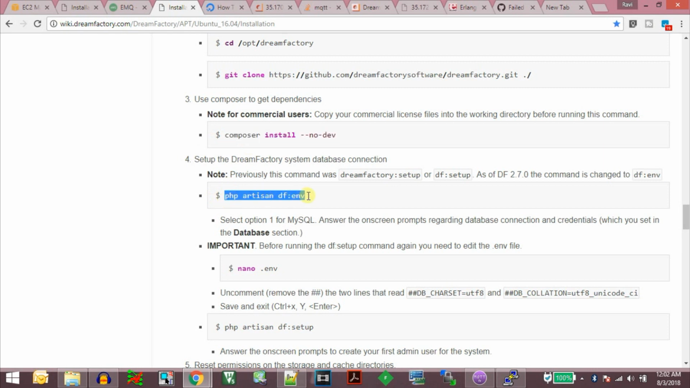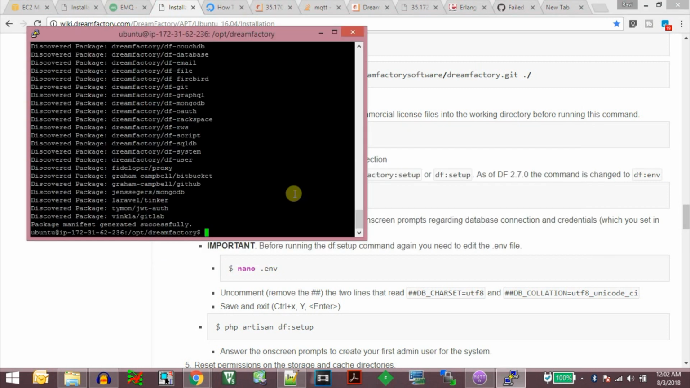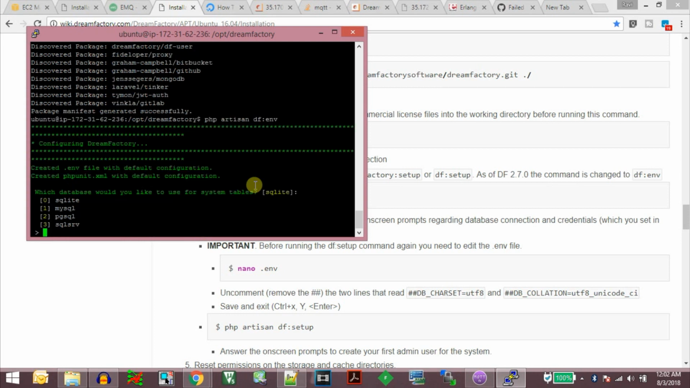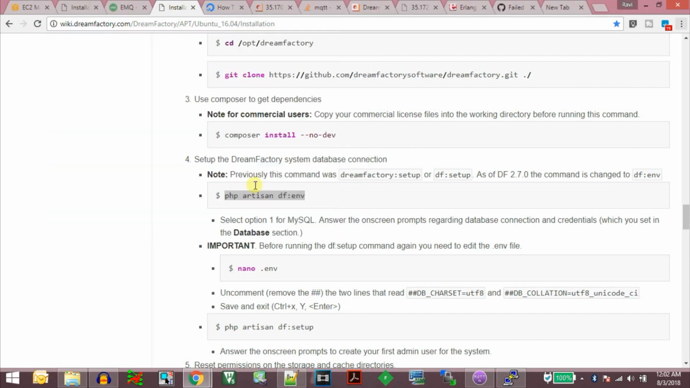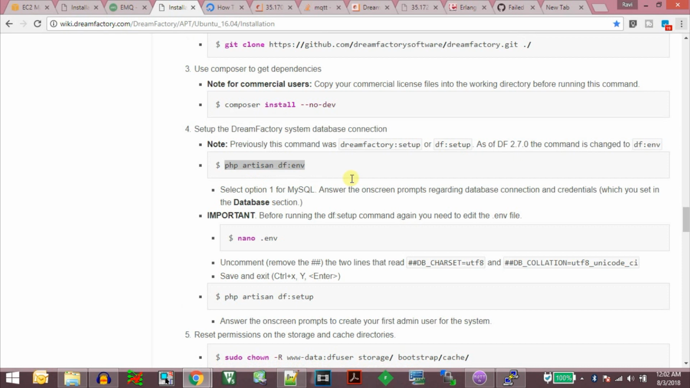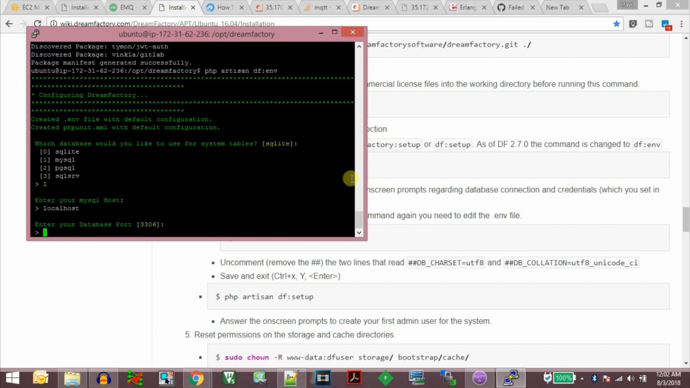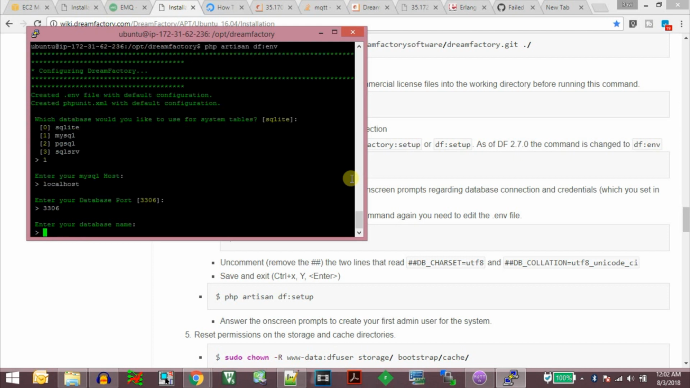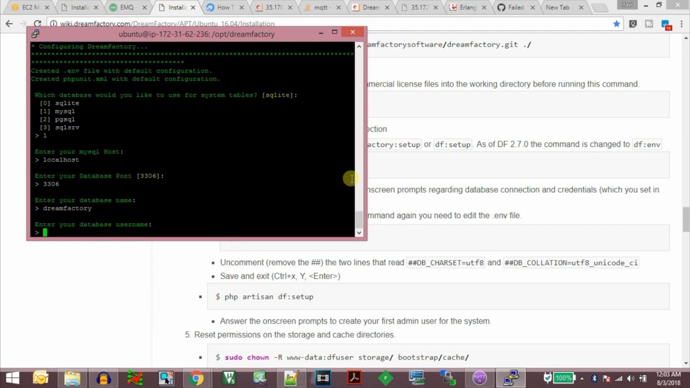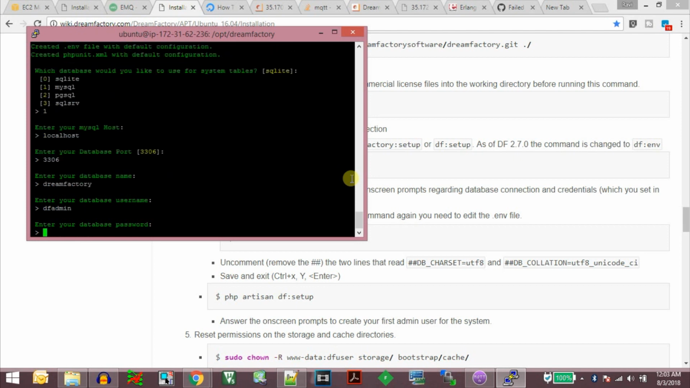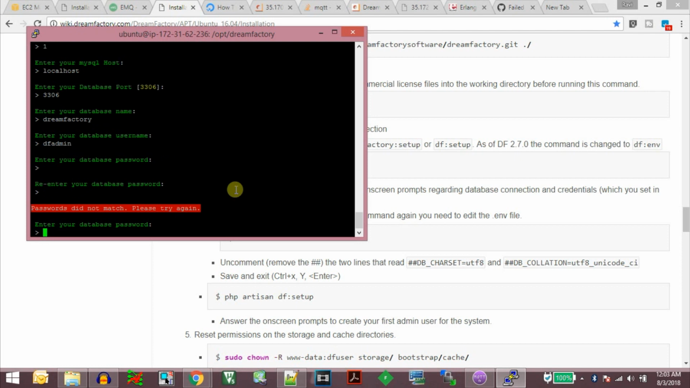Then we enter the environment variable setup. So the database we are using is MySQL, which is 1, and then the host is localhost, and the database port is 3306 by default. The database name was Dreamfactory, and the username was dfadmin. Password is also dfadmin. Okay, the password is dfadmin.